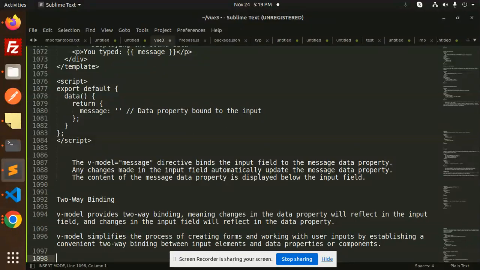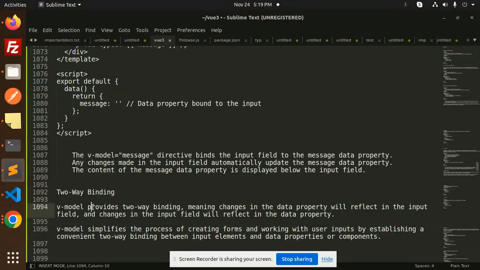Okay. Then two-way binding. v-model provides two-way binding, meaning changes in the data property will reflect in the input field, and the changes in the input field will reflect in the data property. This is the data property, right? v-model simplifies the process of creating forms and working with user inputs by establishing a convenient two-way binding between the input elements and the data properties of the components. So this is that one.